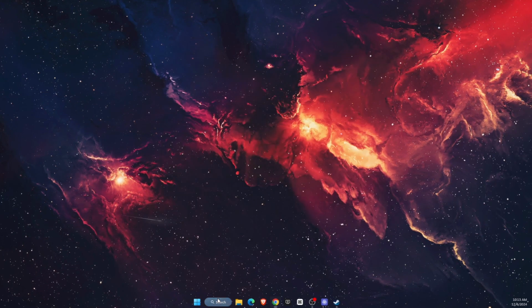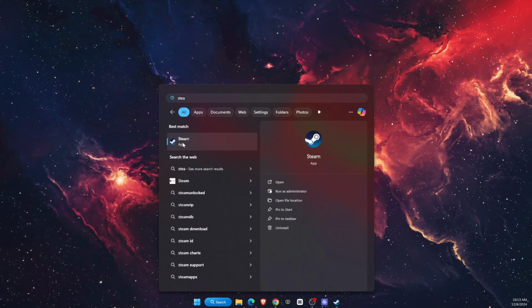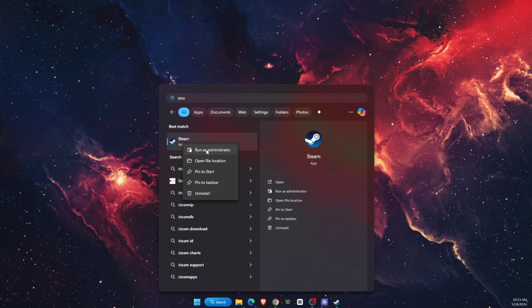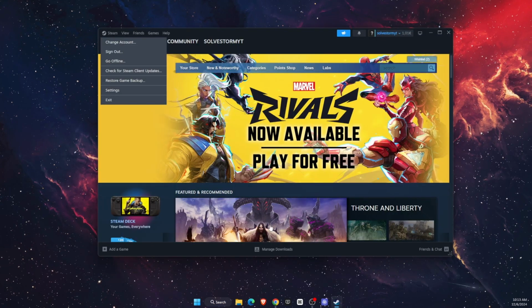After you have done that, go again on search, write down Steam, and right click of your mouse and run as admin. After that, your problem should be fixed. If not, then you want to open up your Steam again.